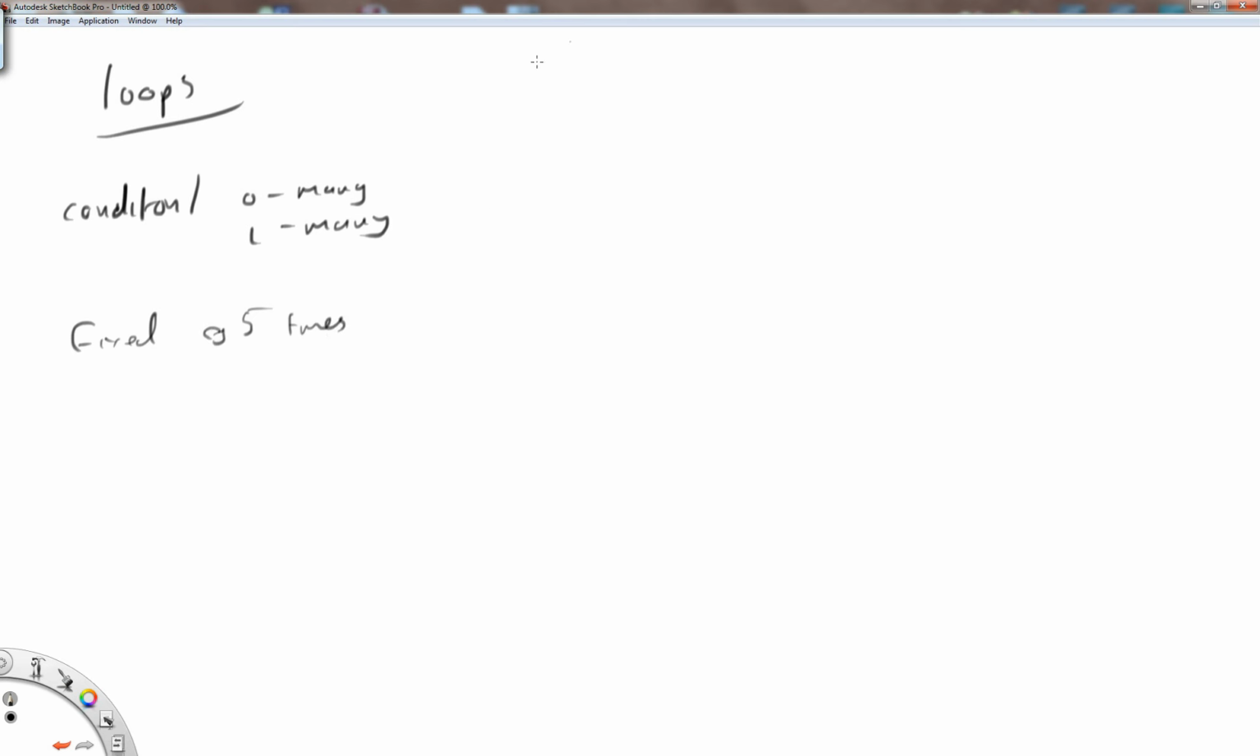So there are two other commands to look at, and these are the break and the continue. We'll look at these in the context of a while loop. So break, as it might suggest, allows us to jump out of a loop.